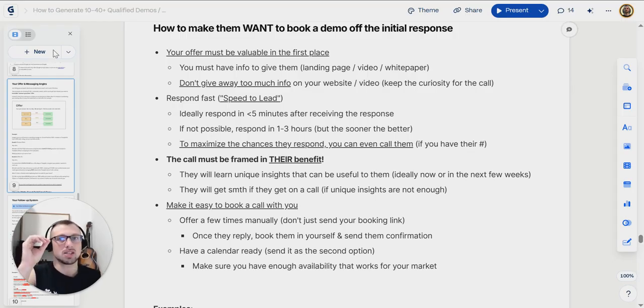The second point is you want to respond fast. Speed to lead is key. Ideally respond in under 5 minutes after receiving their response. So for that, you would need to keep your Instantly or SmartLead open and check it every, how much? Not every 5 minutes, but every 30 minutes, every hour, or have a dedicated person for this. You can also set up notifications on your phone to receive this. So if it's not possible, at least respond every 1 to 3 hours. The sooner, the better. Ideally, you would have a person who does it.